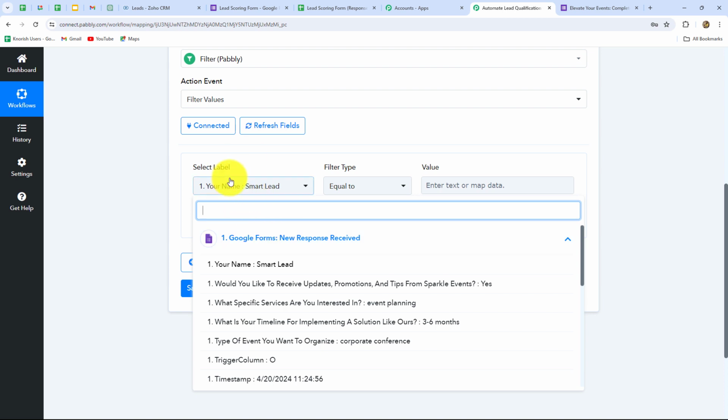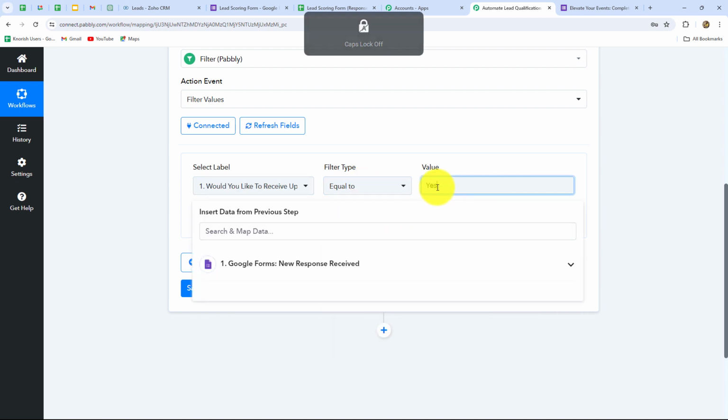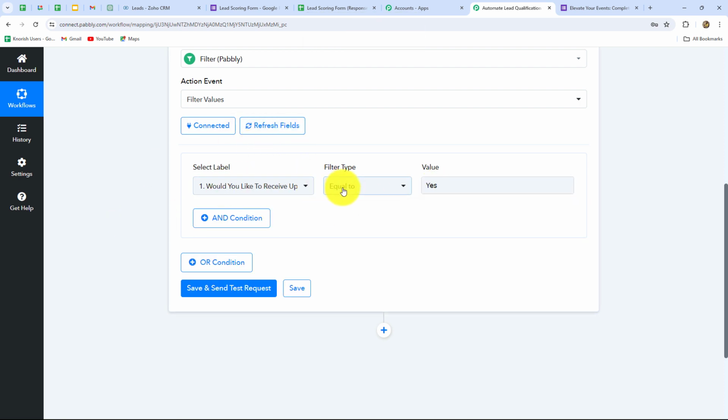So here first of all we will map the label. My first criteria is whether they would like to receive updates, promotions and tips from Sparkle Events. So I'm going to select this label, select the filter type equal to, and in the value I'm going to enter yes. If this opt-in status is equal to yes, then only I want to continue this workflow, otherwise not. Now I'm going to add one more condition over here. So I'm going to click on this AND condition.